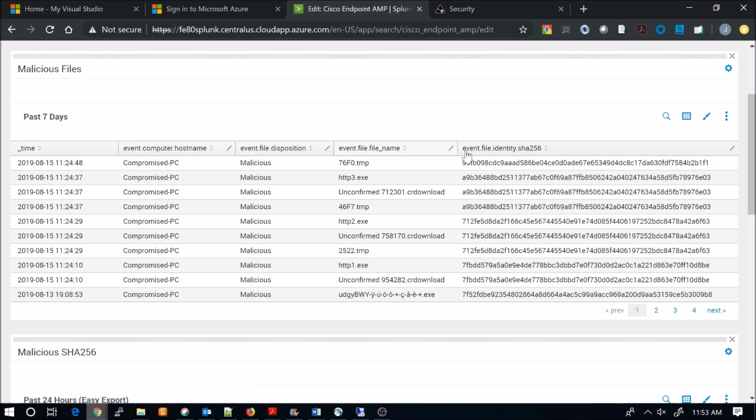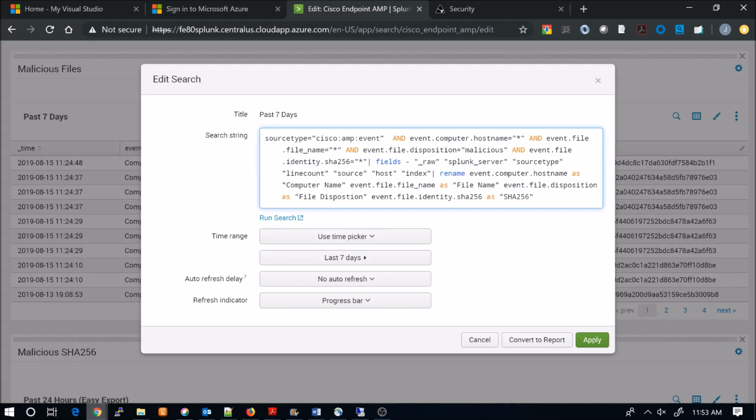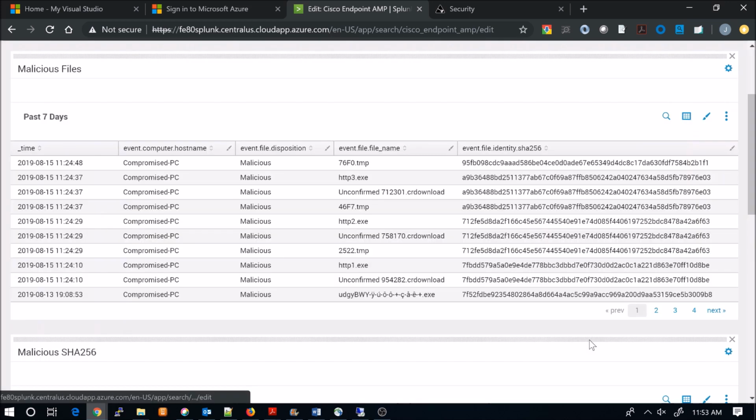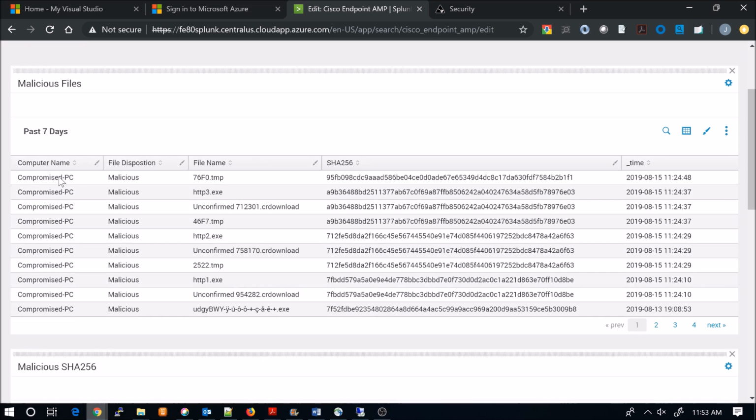The problem is it's still the fields themselves. The naming structure isn't ideal. You could leave it as that, but what I'm going to do is rename it. So I want event.computer.hostname to be computer name, or event.file.name to be file name. And so when I go ahead and do that, it looks pretty good now, right?